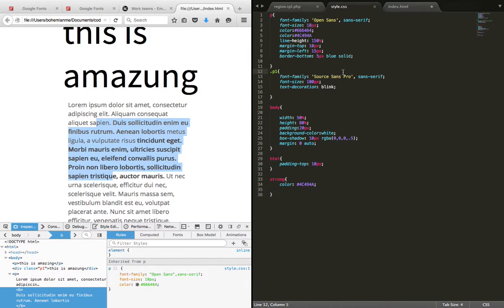So this is how we use Google Fonts in our website. So we are having two different fonts from Google Fonts in our website. So it's really easy to do that.